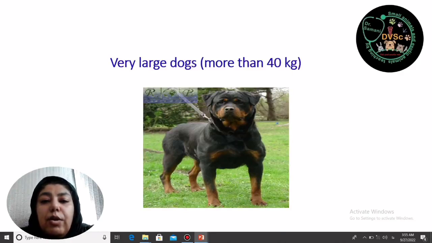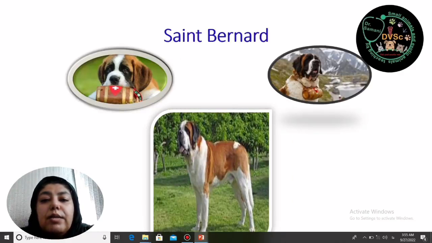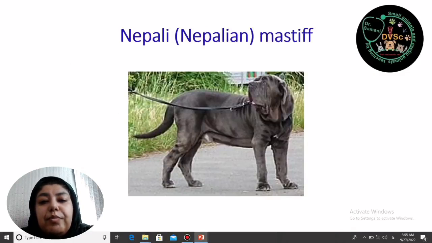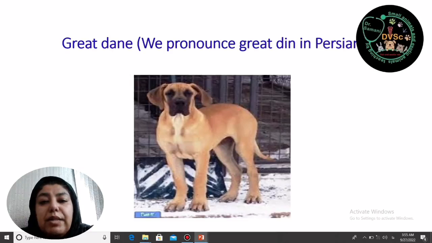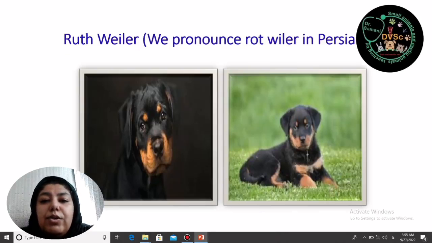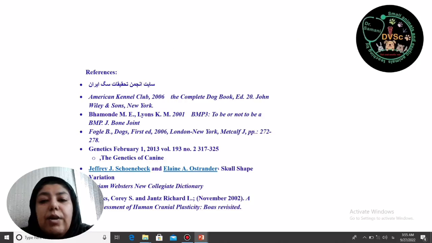And about very large dogs, more than 40 kilogram, like Saint Bernard, that mountain dogs, as I said you before, Nepali or Neapolitan Mastiff, Great Dane, we pronounce Great Dane in Persian. Rot or Rottweiler, we pronounce Rottweiler in Persian.